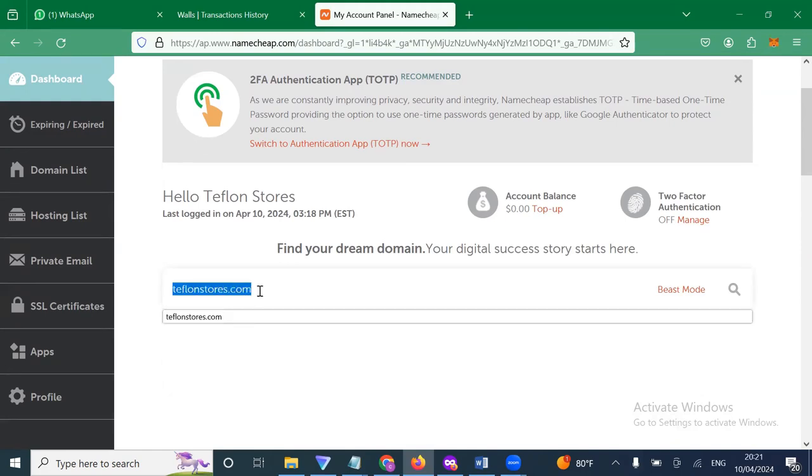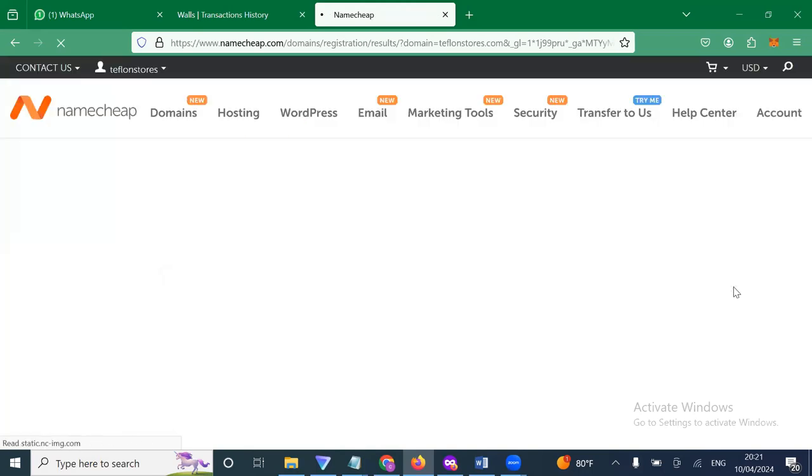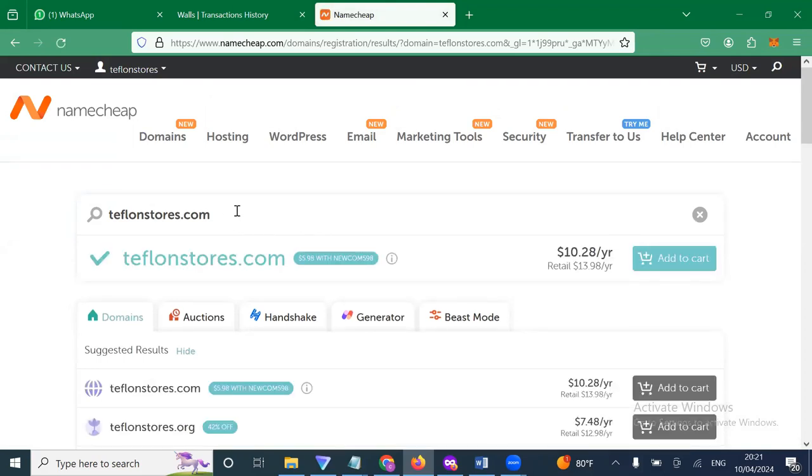So this is the name you sent to me, right? So this is Teflon Stores. Yes. So I'm going to search for this name. Why I'm searching for this name is to look up its availability. Understand? To know whether it's free on the World Wide Web. So it's free, and you can see it's ticking good.